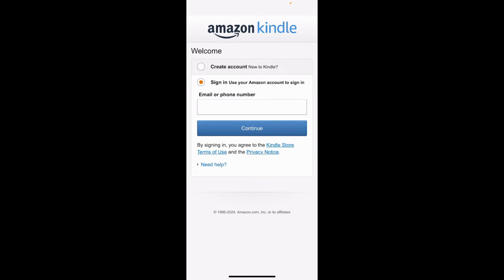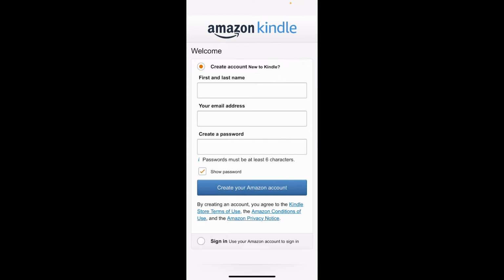You will be taken to this Amazon Kindle sign-in page where you can sign into your existing account or create a new Amazon account to get started. If you don't have an Amazon account yet, tap on the Create Account option at the top and follow through the instructions. Provide your first and last name, an email address, and create a password for your account, and finally tap on Create Your Amazon Account at the bottom.